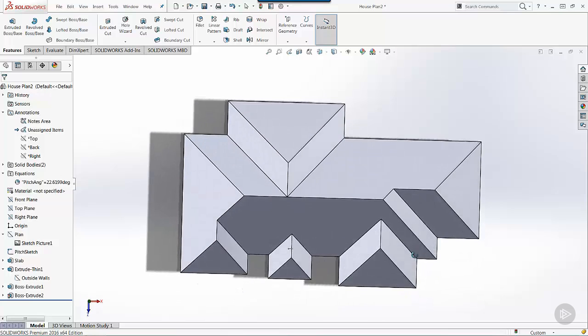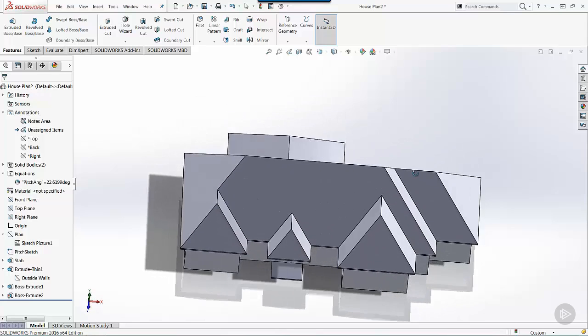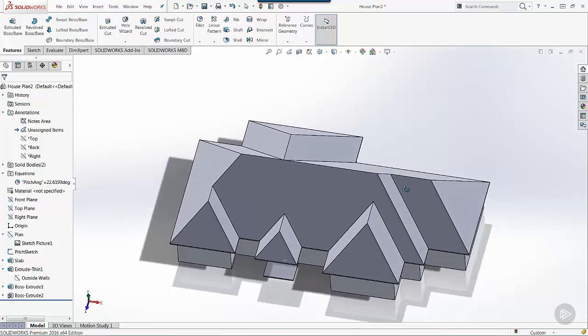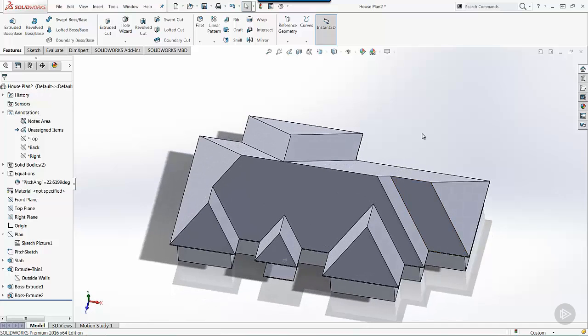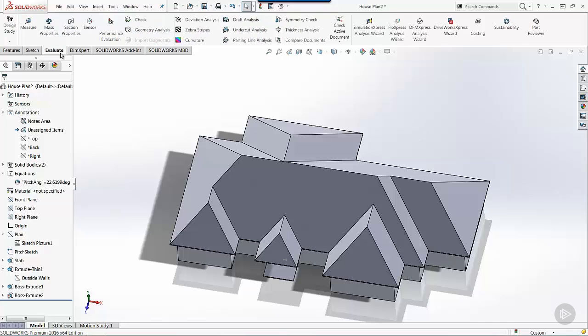For one, I like the visual of being able to understand where the ridges and the valleys are going to be. But what I really wanted to understand is, based on this floor plan, how much material am I going to need to roof this? So I'm going to use another tool. It's found within our Evaluate toolbar, and it's called Measure.